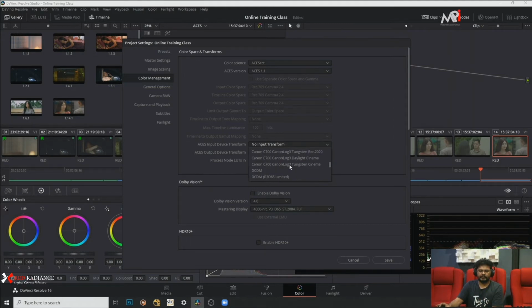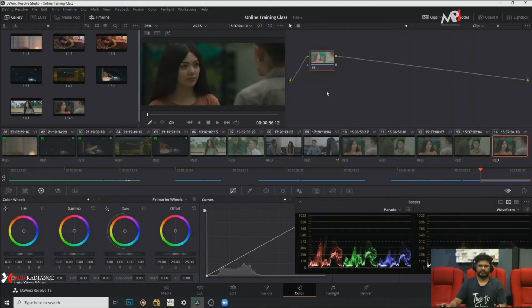They have their own IDT here, so I can choose REDDragonColor2 and RedLogFilm. Any color space given here, you can use. I'm just going to use REDDragonColor2 and RedLogFilm. Let me save it, and you can see how it comes out.